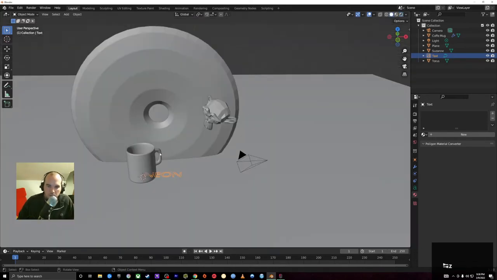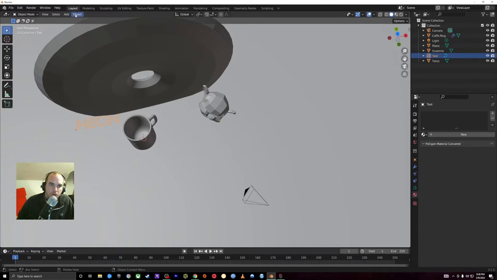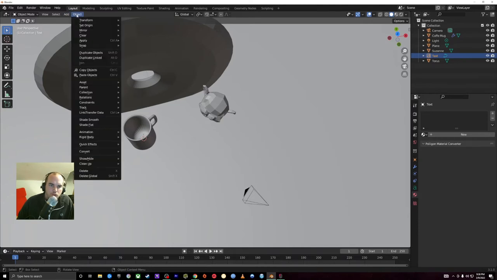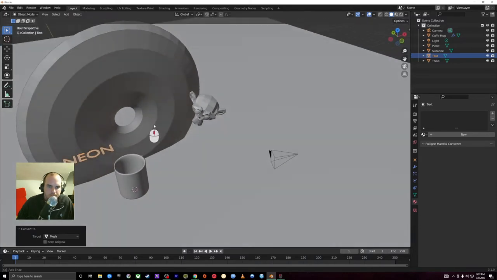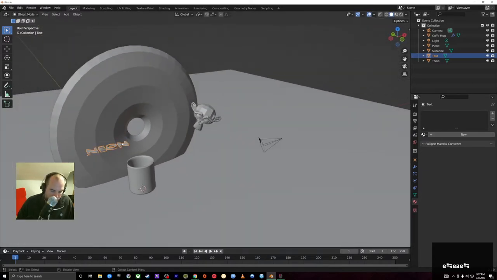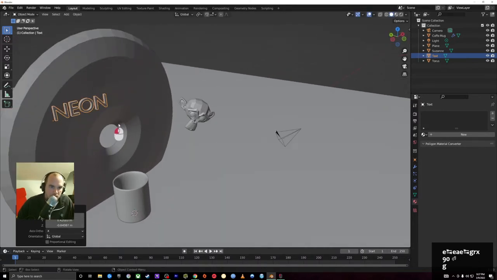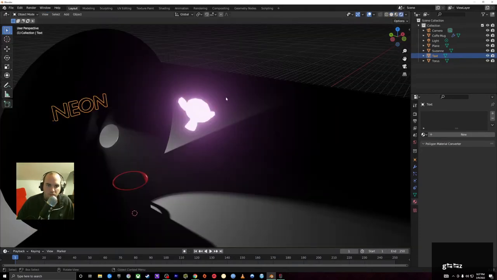I want to go back to solid mode just so I can edit this text a little bit. And I want to, whoops, right click, or no, I want to go to object. No, where is it? Convert. Here it is. Convert to mesh. And then I'm going to Tab into edit mode, A to select all, E to extrude just a little bit. Okay. And R X 90. Cool. So we're going to have some neon text in here as well. So let's go back into Z, render preview like this.